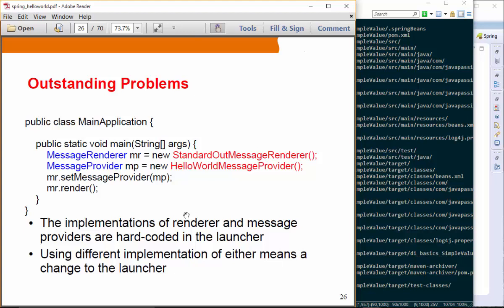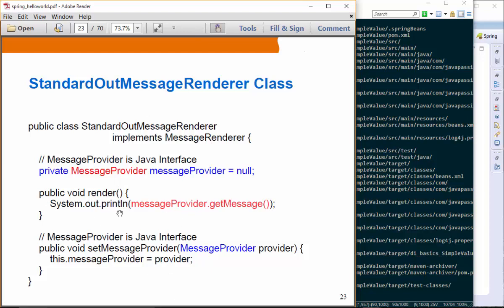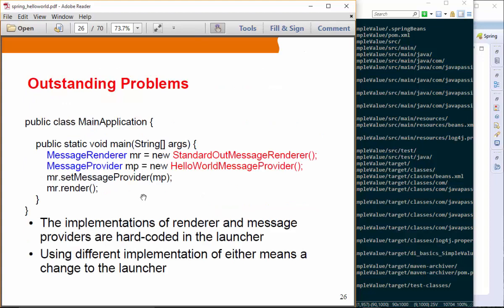Okay, outstanding problems. So you can see in the launcher code, we don't have to change this code if we want to use a different implementation of message provider, because we are using interface. However, in the launcher code, we still specify the actual classes, standard output message renderer and HelloWorld message provider. So if I want to provide a different implementation of this message renderer and message provider, then I have to change this main application launcher code.